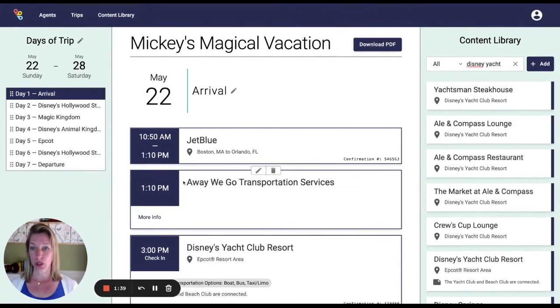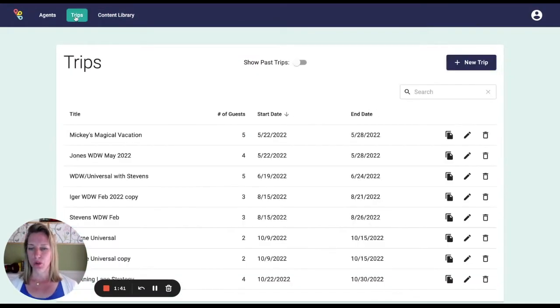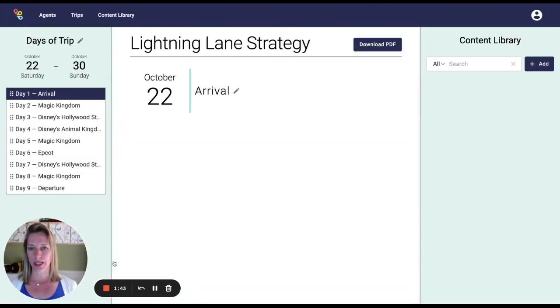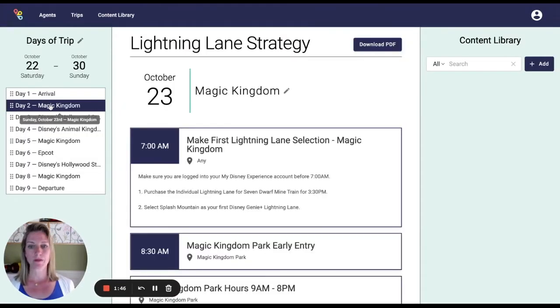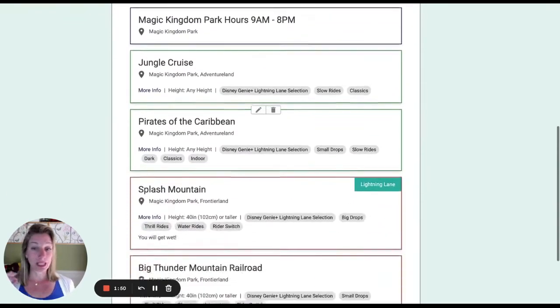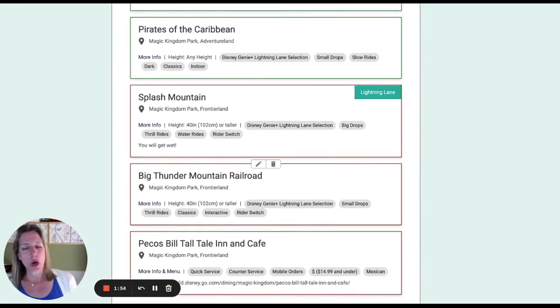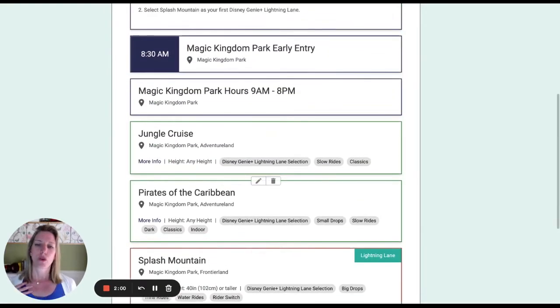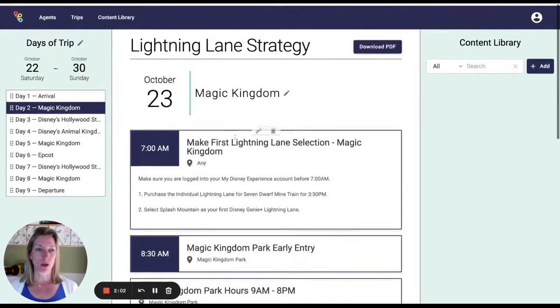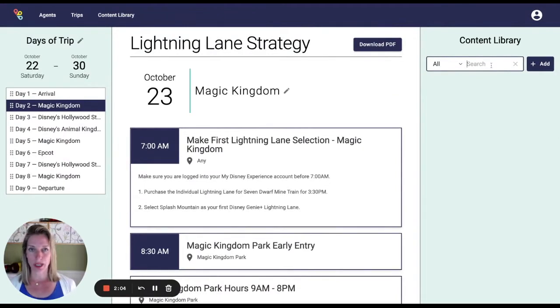Now, what else I want to show you is I'm going to go to a different trip. Let's go into the lightning lane strategies. Here you will see I have created a really exhaustive, detailed itinerary. Now, do you have to do this? No, certainly not. But if you do make detailed itineraries, it makes it much easier for you to create a detailed itinerary because every attraction at Walt Disney World and Universal Orlando are already in there.